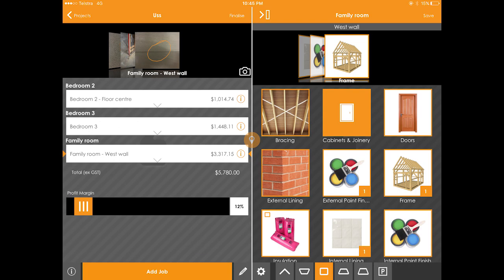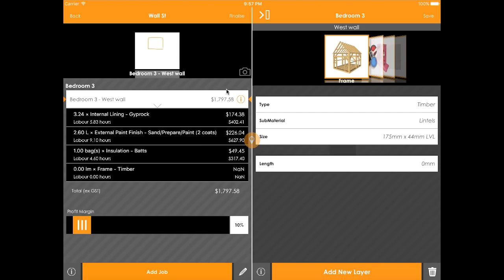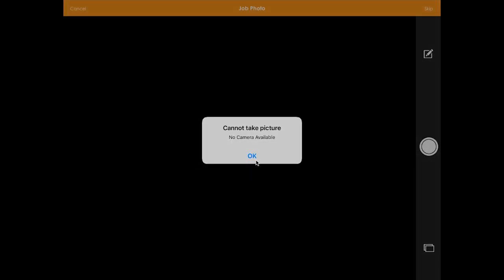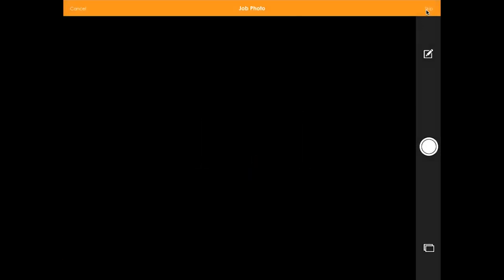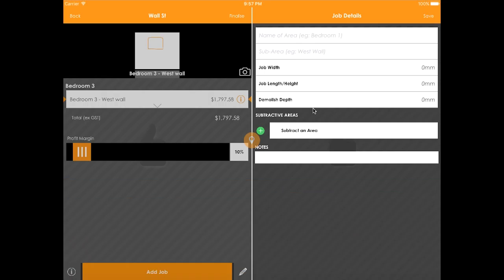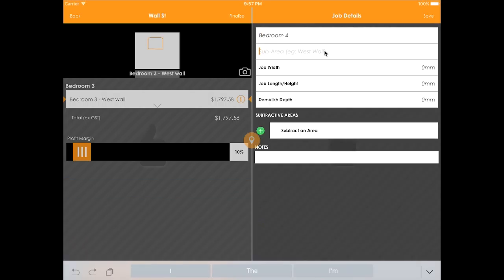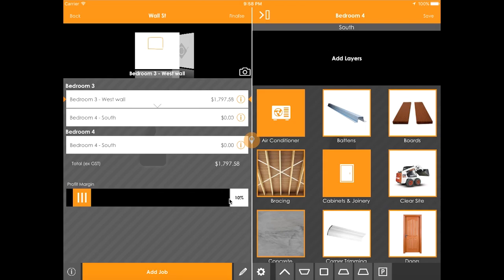Now, back on the project screen, we have our job images shown at the top and a list of jobs below. On iPad, you can see the selected layer open on the right. You can add a new job by tapping the Add Job button and follow the prompts. To delete a job, swipe left and tap Delete, or tap the Edit button and delete them.